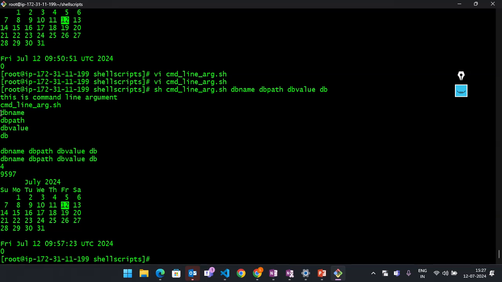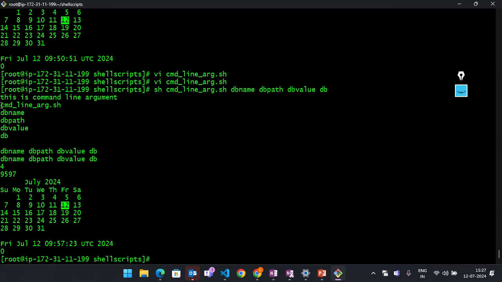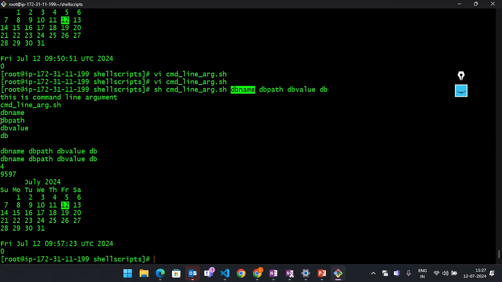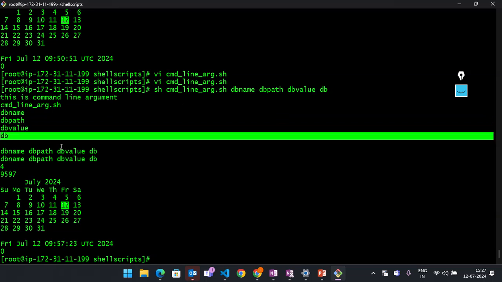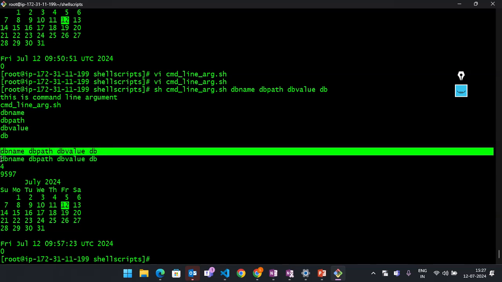See this, guys, this is executed. See, db name I have given as the first argument, db path as the second argument, db value as the third argument, and db as the fifth argument. Then after that, whatever statements I have given, which means dollar star and dollar hash, all of it is showing here.